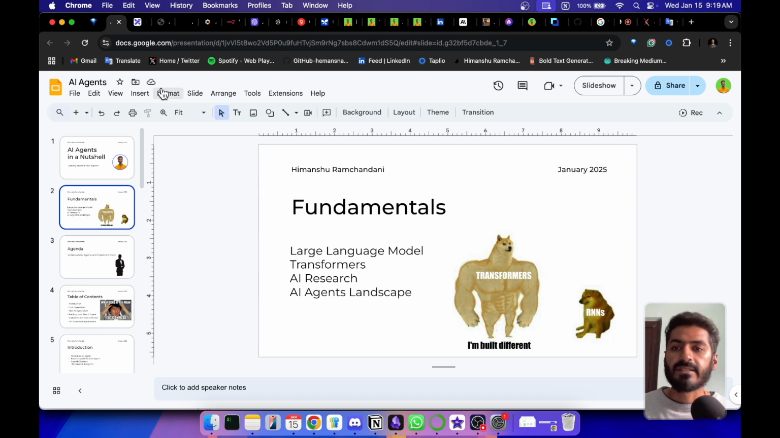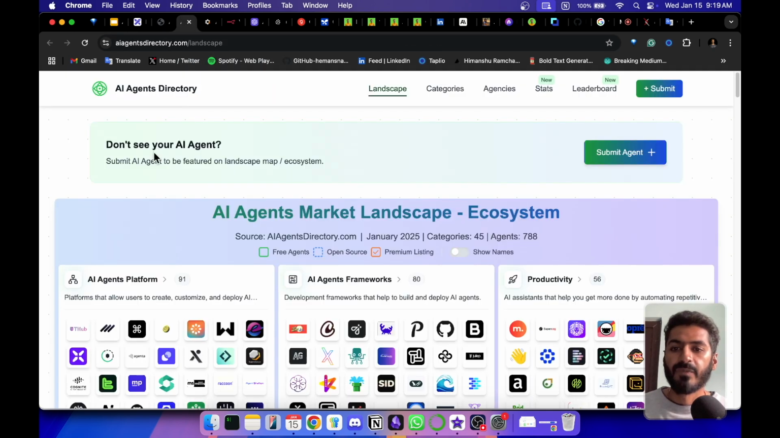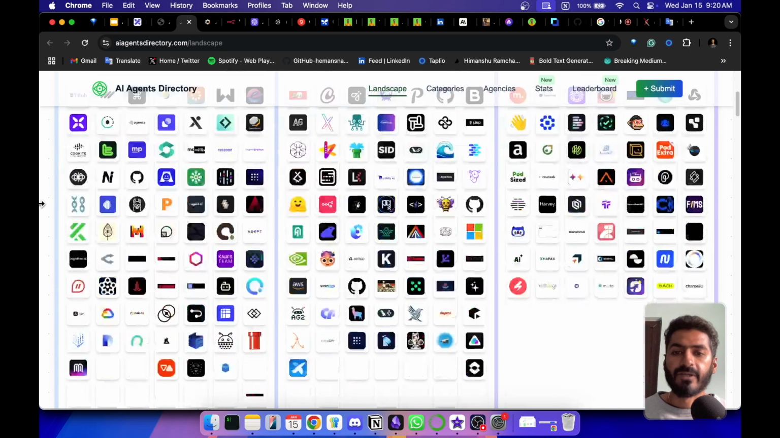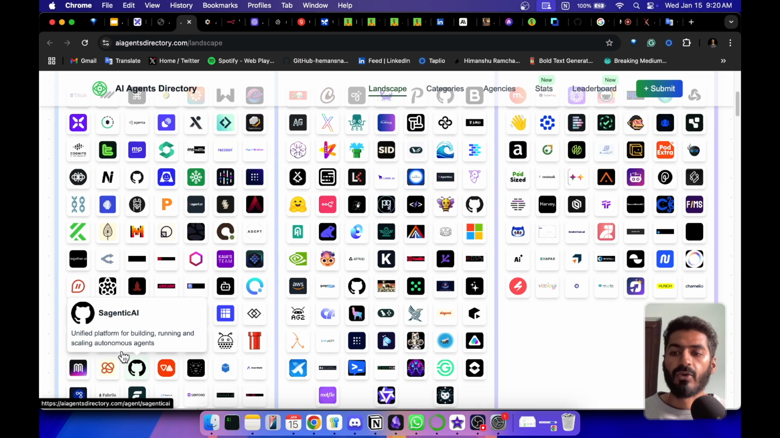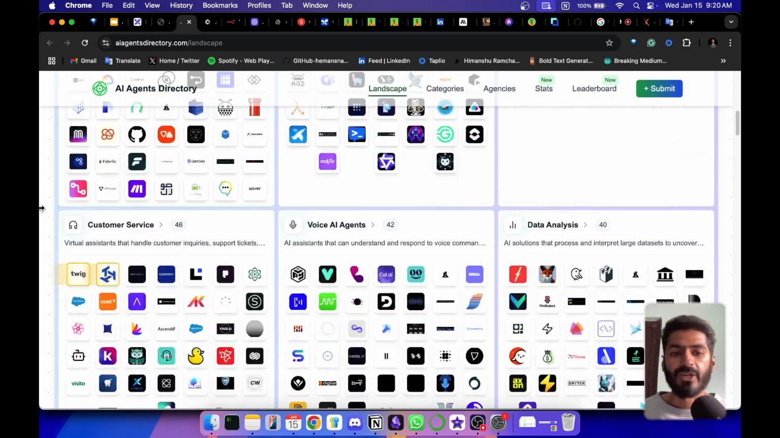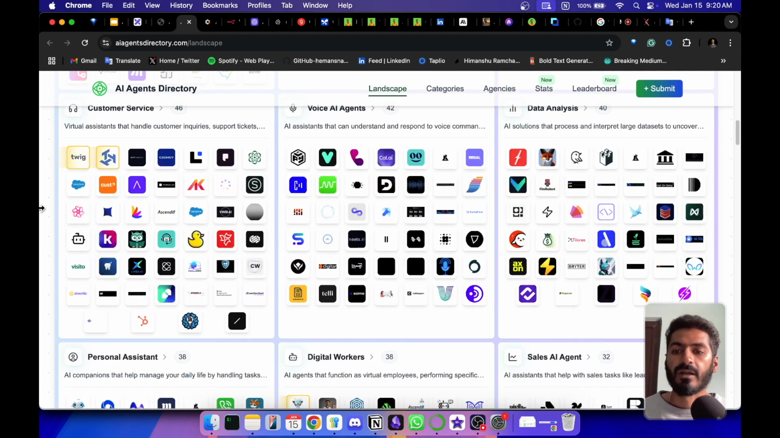Now let's understand two or three things. One is this website I found, which is an AI agents directory, and it is kind of a landscape. Based on January 2025, there are different categories and more than 700 agents. You can find different tools for agents. Some of them you already heard of, some can be found on GitHub, and some on different platforms.